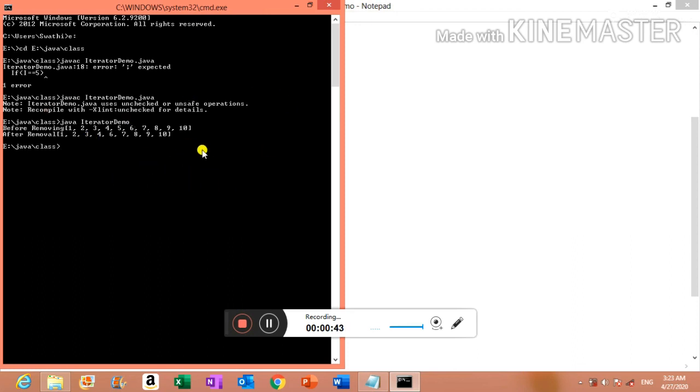Okay, so have you got an idea of how we use Iterator for accessing the elements one by one? This is for today. In tomorrow's session we are going to discuss some new concept, right? Thank you.